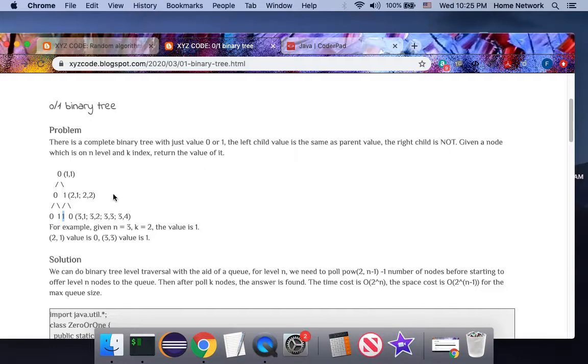So in order to do that, we first need to travel to the level. In order to travel to the target level, the number of nodes we have to pass is equal to 2 power (n minus 1) minus 1. So in this case, n equals 3, and 2 power 2 equals 4. 4 minus 1 equals 3, so we need to travel 1, 2, 3 nodes before we reach level 3. Then what we have to travel is the rest of the k elements before we reach the target position.